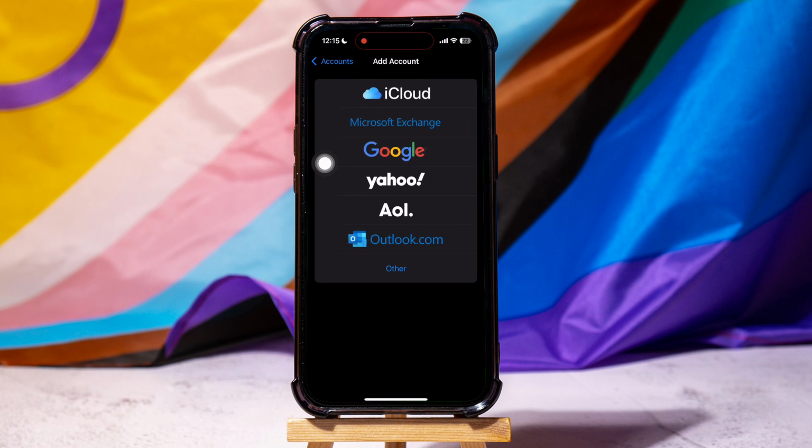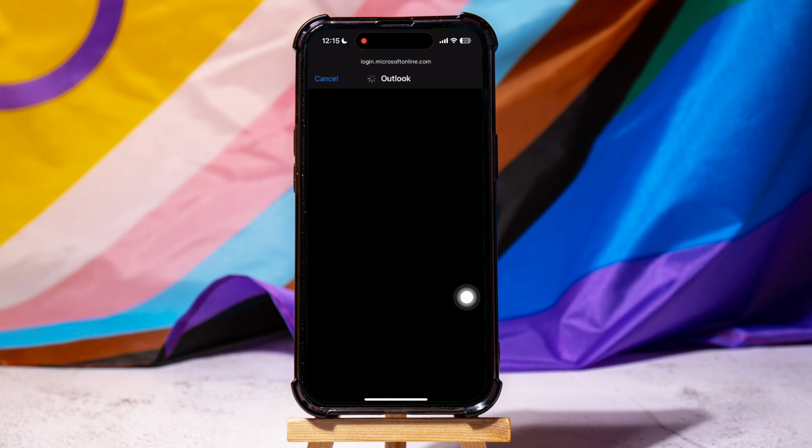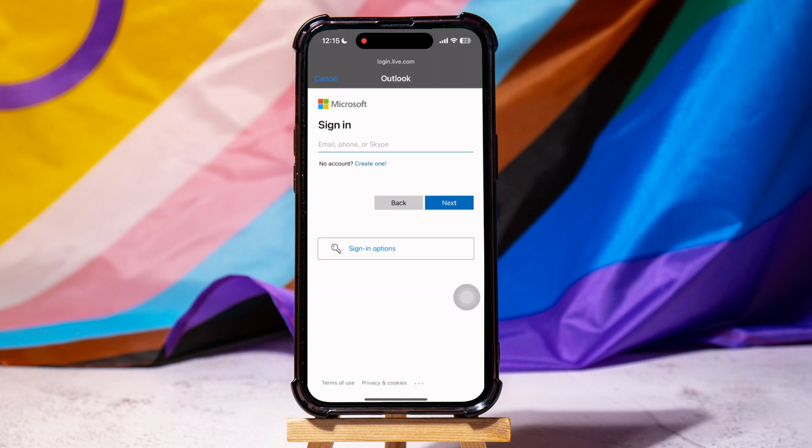A list of email providers appears. Select Outlook.com from this list to add your Microsoft email account. Then the official Microsoft sign-in page pops up. To complete the setup, you would need to enter your Outlook email address and password. If you don't have a Microsoft account, you can create a new one. Following these steps, you can easily add Outlook email on an iPhone.